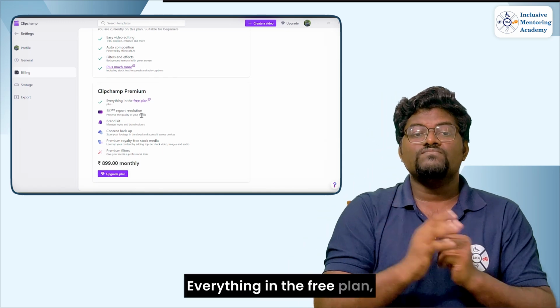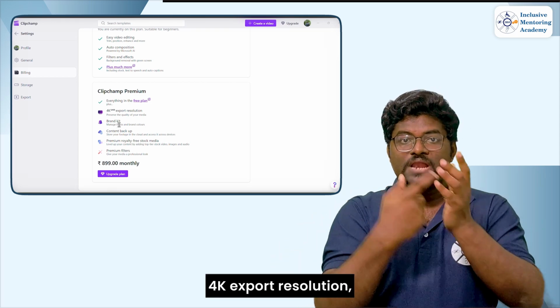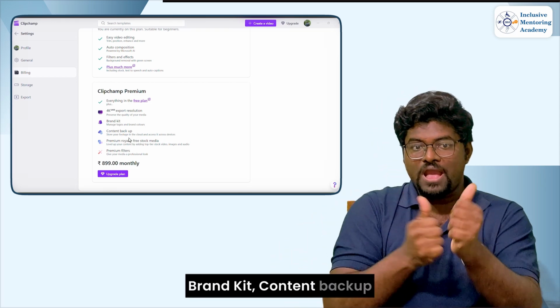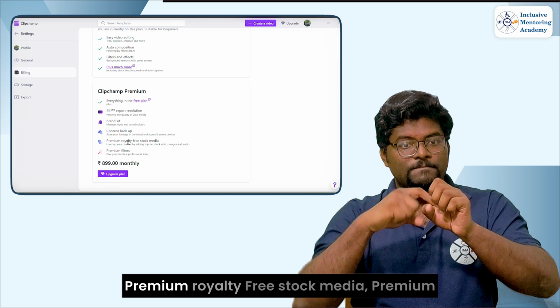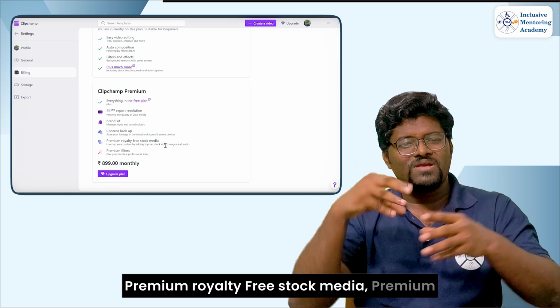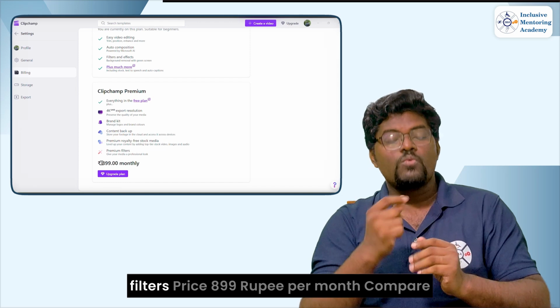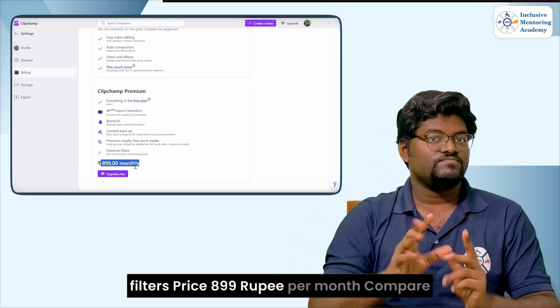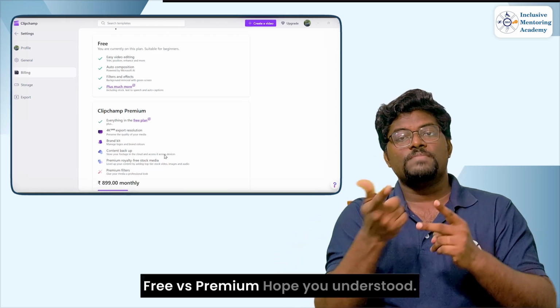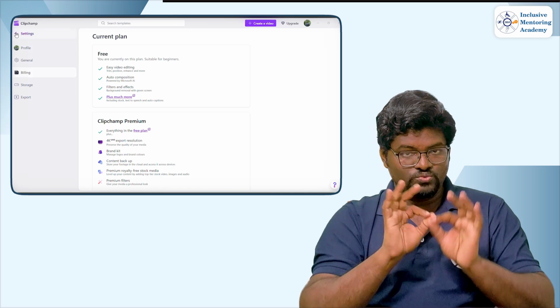Everything in the free plan: 4K export resolution, brand kit, content backup, premium royalty-free stock media, premium filters. Price: 899 rupee per month. Compare free versus premium. Hope you understood.